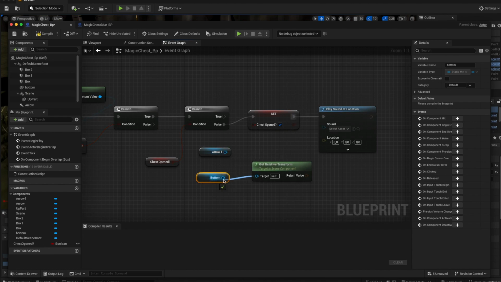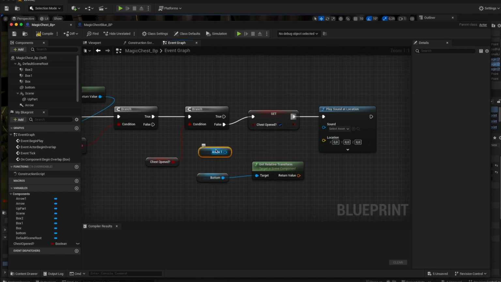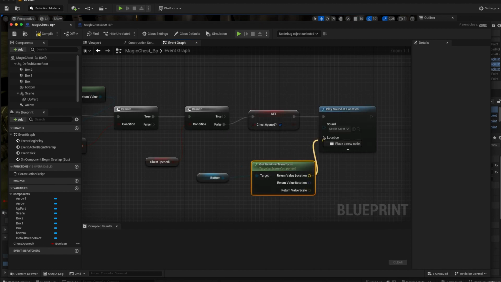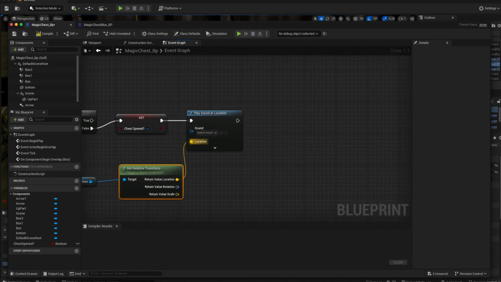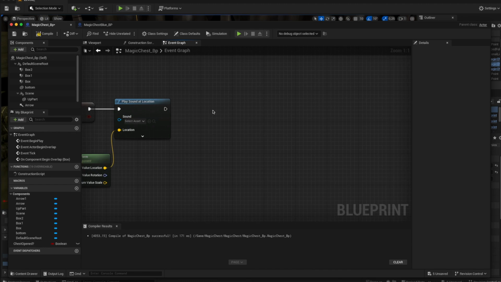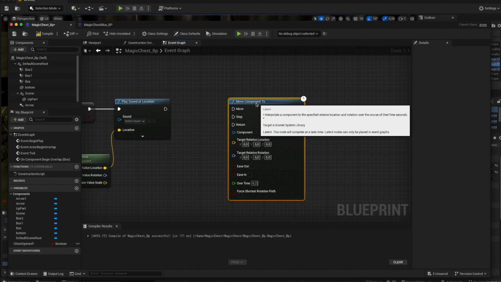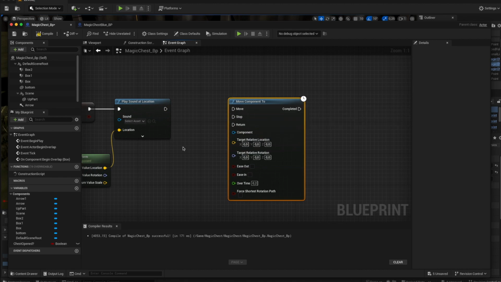And not arrow 1. This we split struct pin and location up to the location. Create move component to, and to rotate we rotate the scene component.